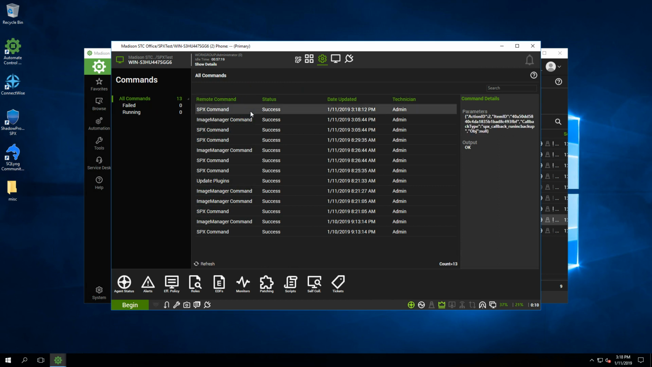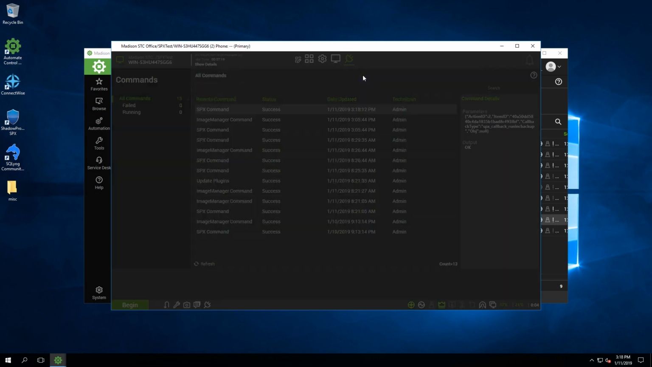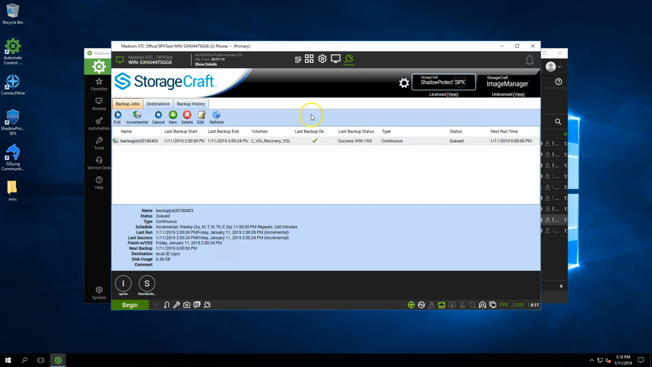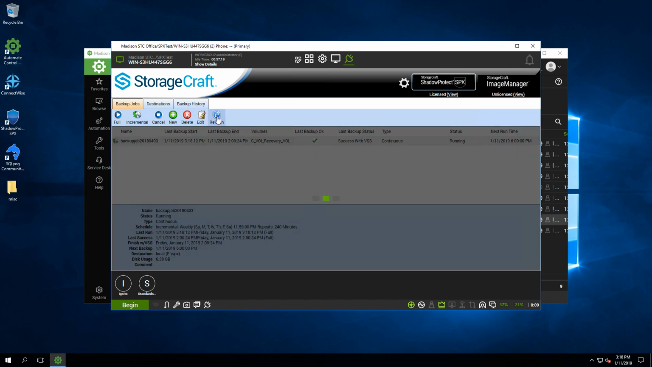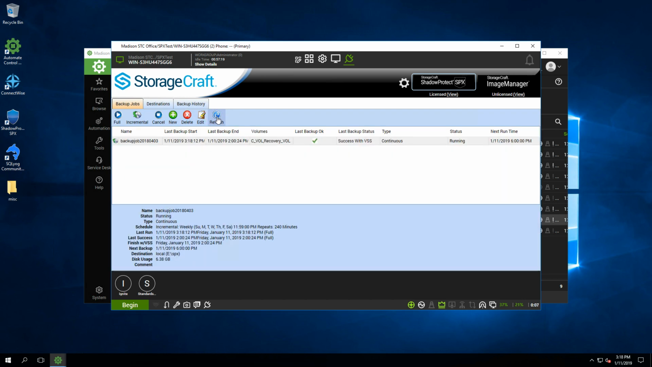You can see that this is the command that we just sent, and the command was sent successfully. On the plugin pages, to get the most up-to-date information, make sure to always hit the refresh button. And we see that it did start our backup, and the current state of our backup is that it's running. While we're waiting for that, if we move on, there's other operations you can do.